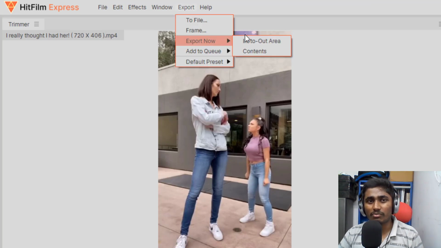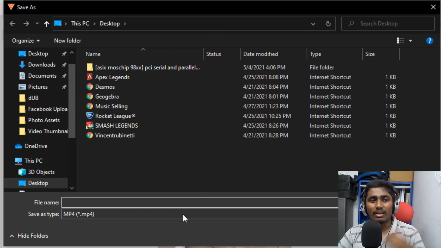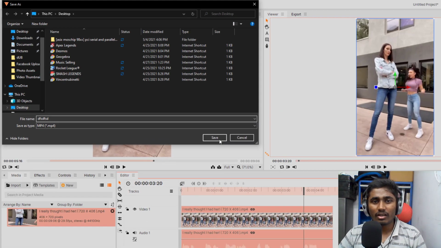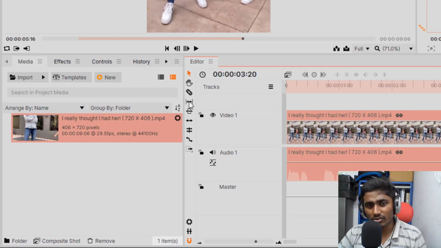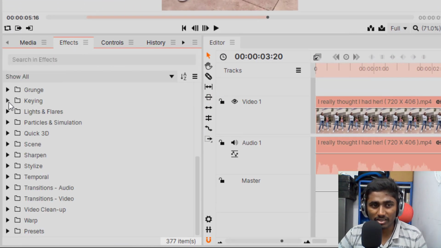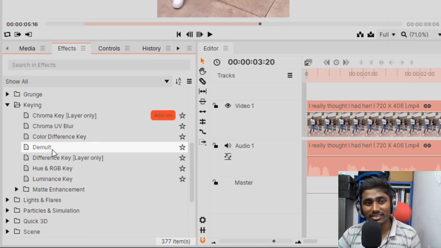Export to file or export now in the format that you want. Okay, export to file, you could select MP4, because the video is in MP4. You just name something and start exporting it. You have so many features, like there is crop, edit, there are also custom effects that you could apply, keygen, hollow, and you could also do green screen on it.